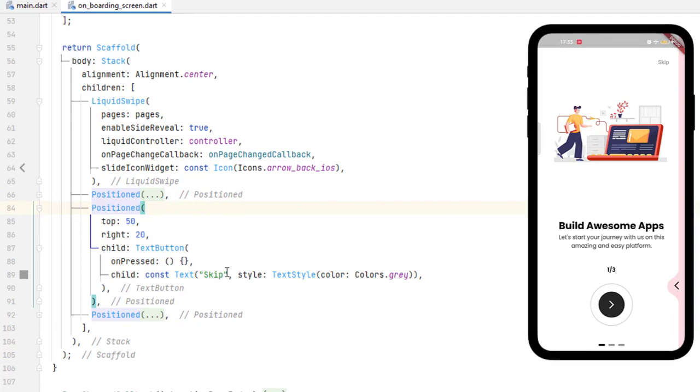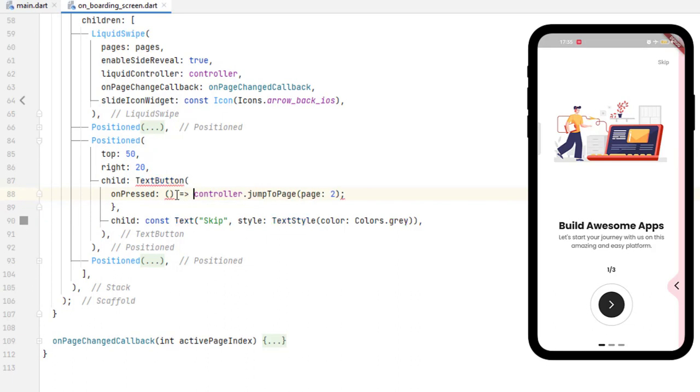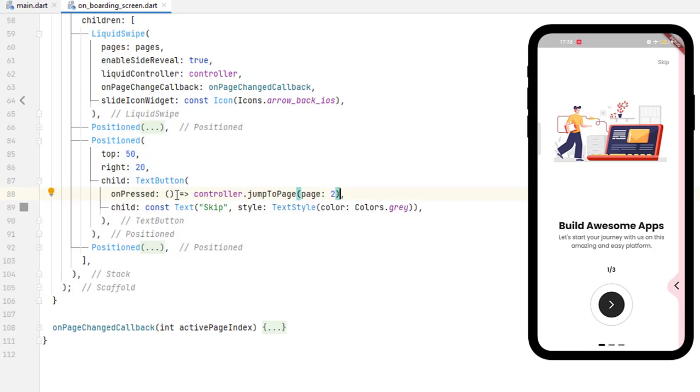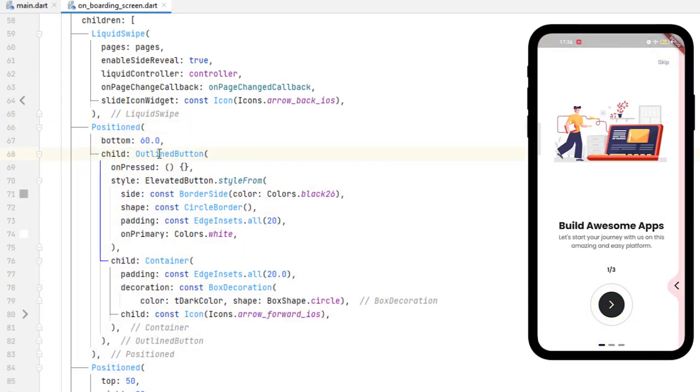Now the first thing is, let's try to add a skip property in the onPressed. So I have created controller.jumpToPage, meaning go to page 3. We don't need this, we can add a single line with the fat arrow. Okay, so now let's run the code again and click on the skip button, and you can see that we are inside this third screen. So skip is working.